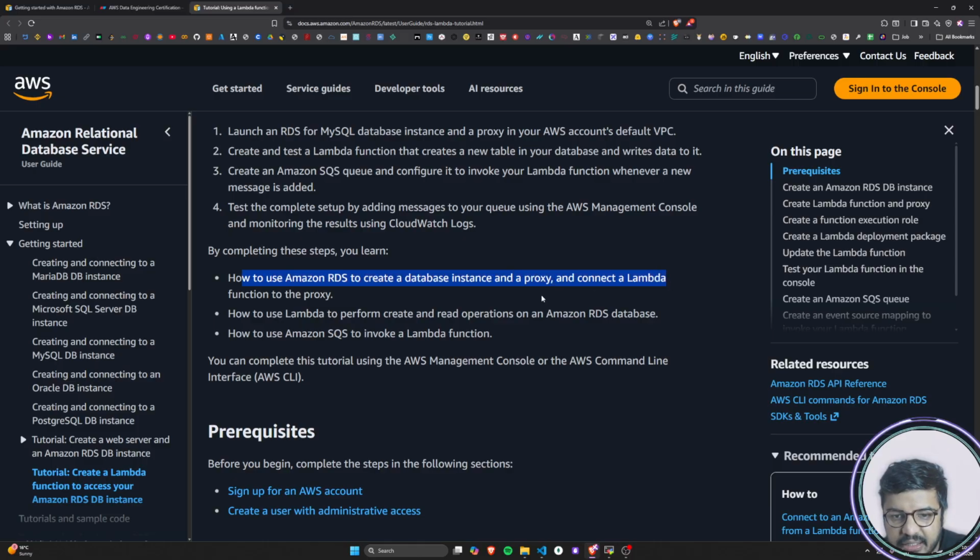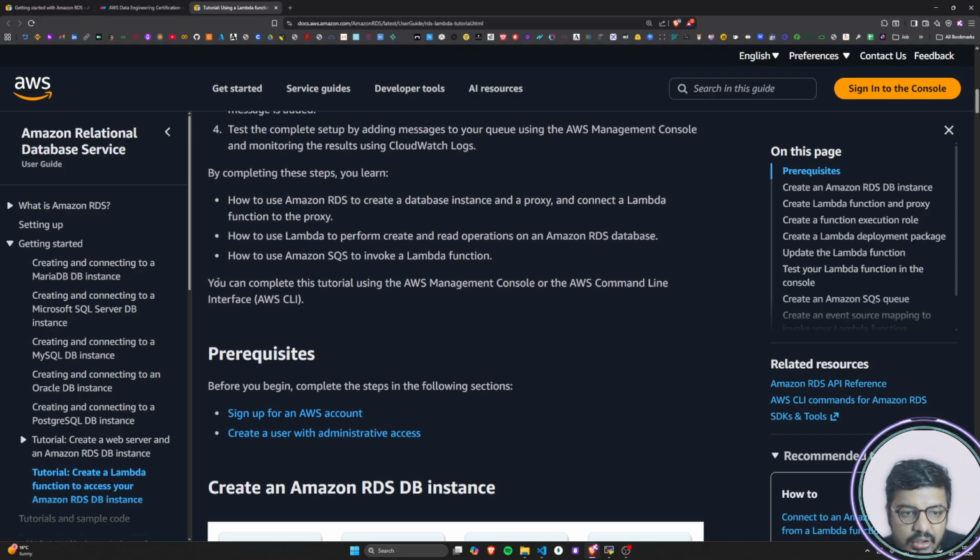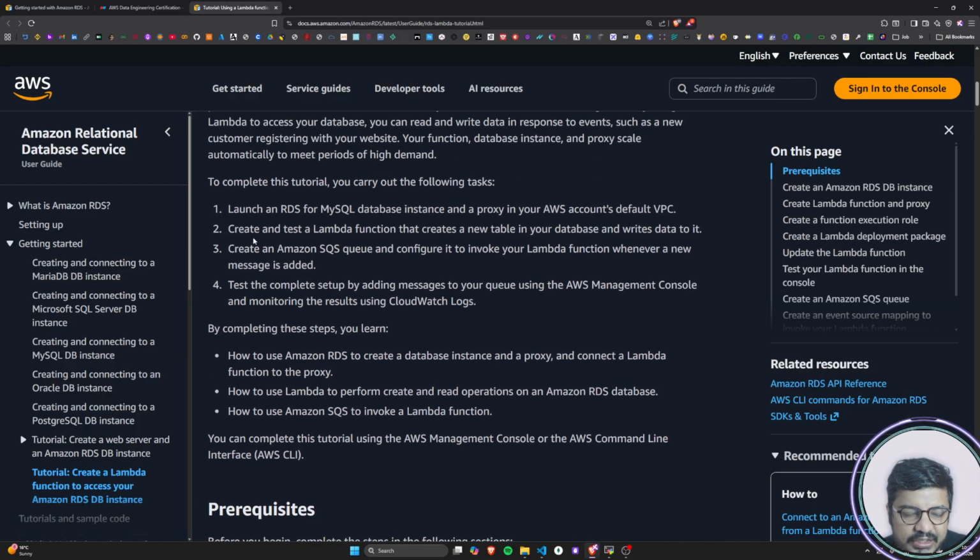So by completing these steps, you will learn how to use Amazon RDS to create a database instance and a proxy and connect a Lambda function to the proxy, how to use Lambda to perform create and read operations on the Amazon RDS database, and how to use Amazon SQS to invoke a Lambda function. You can complete this tutorial using the AWS Management Console and the AWS command line interface, right? So using any of these tools, that is the AWS Management Console or the AWS CLI, we will be able to achieve all these things.